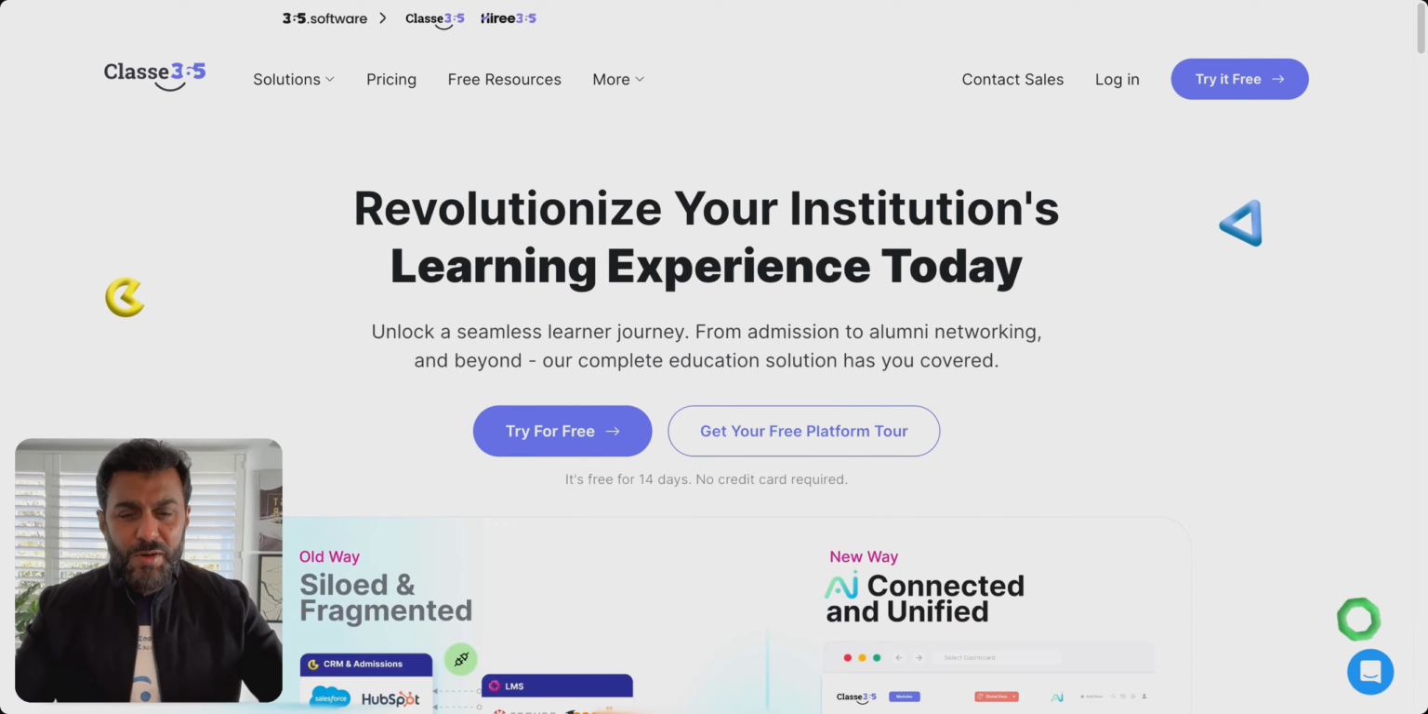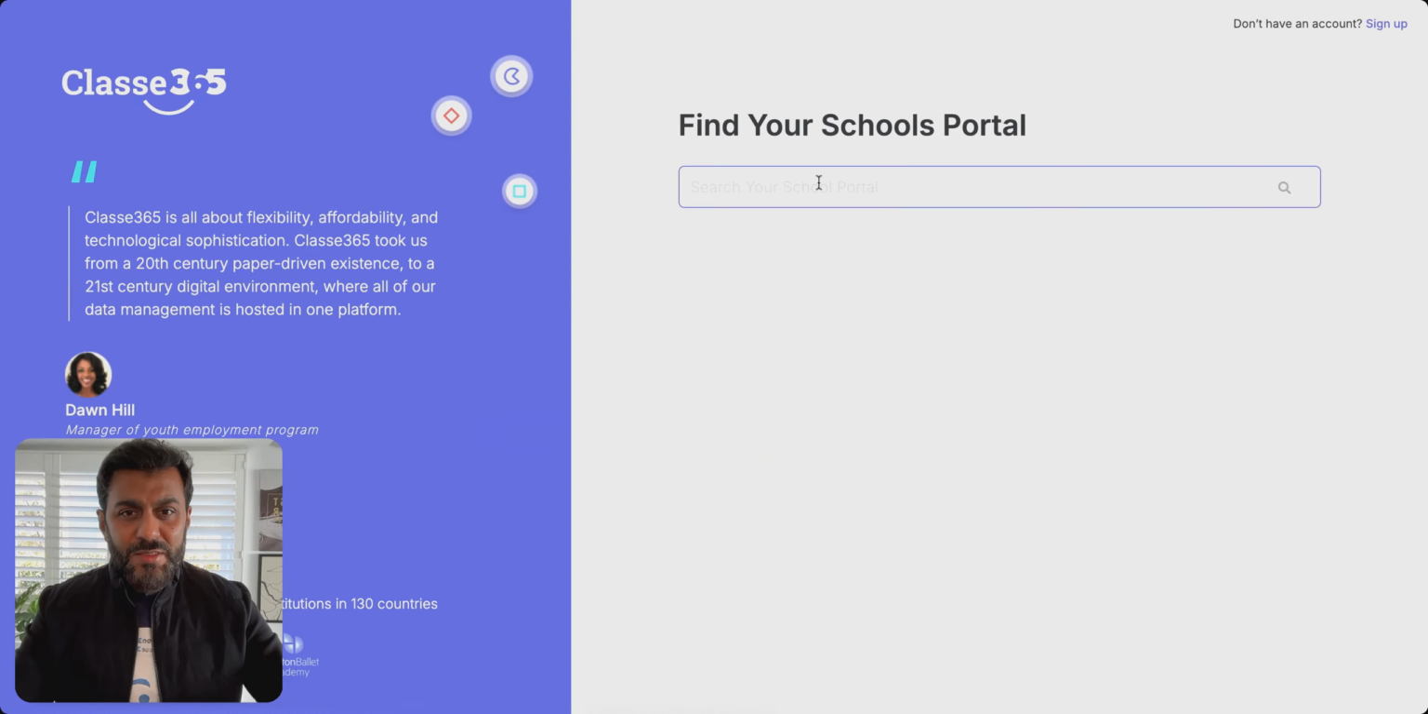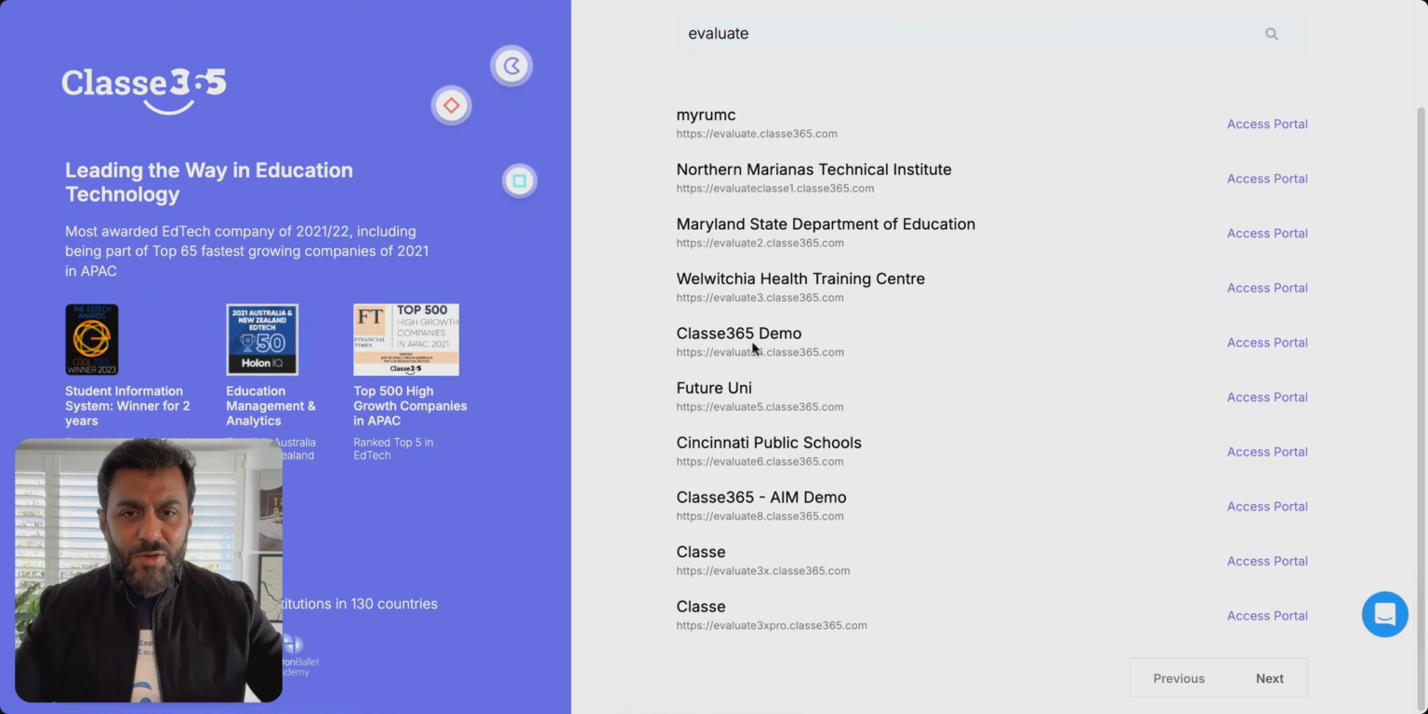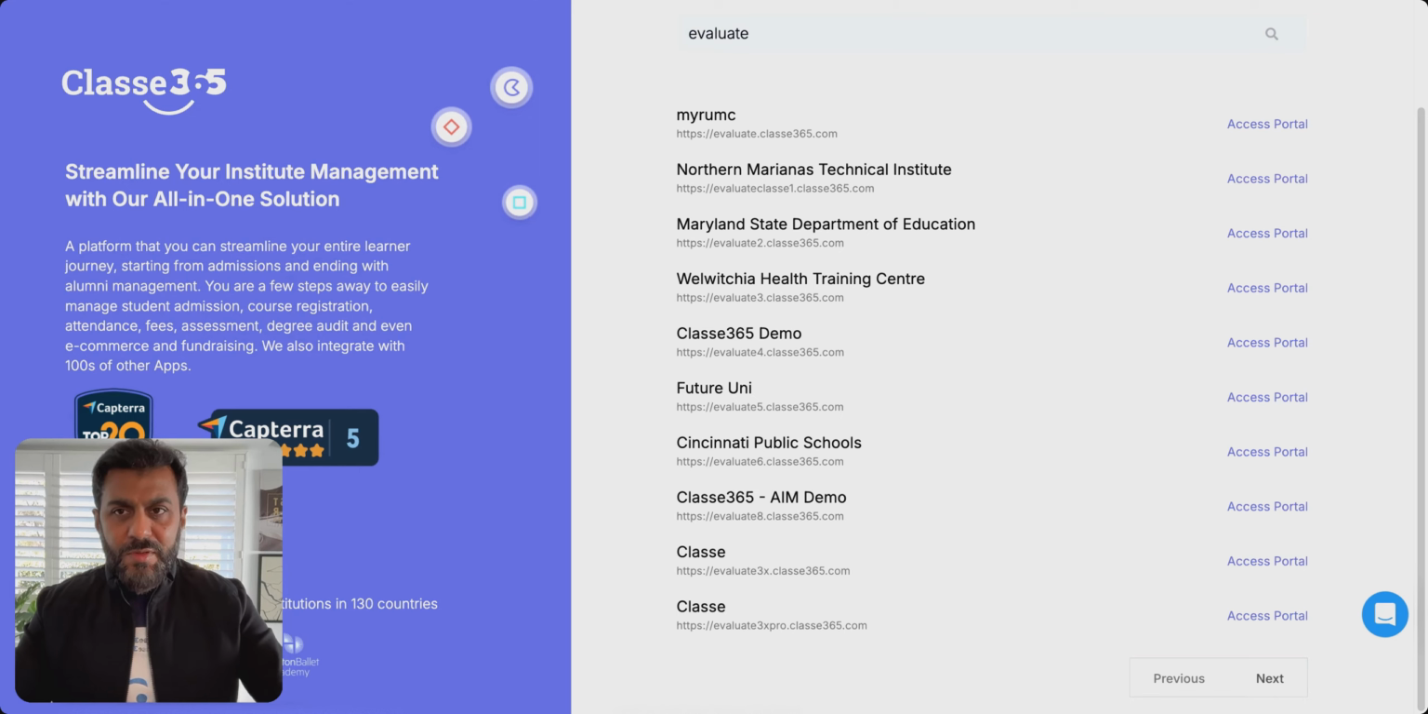If you're an existing customer, you can go into login, or if you're a new customer, you can just start with the trial for free option. You get 14 days of trial account, so you get all modules that you can explore on the platform. If you're an existing customer, you can log in and search for your institution here. So I'm just going to search one of our test accounts here. And once I find it, I can click on it and then it opens up the account itself.